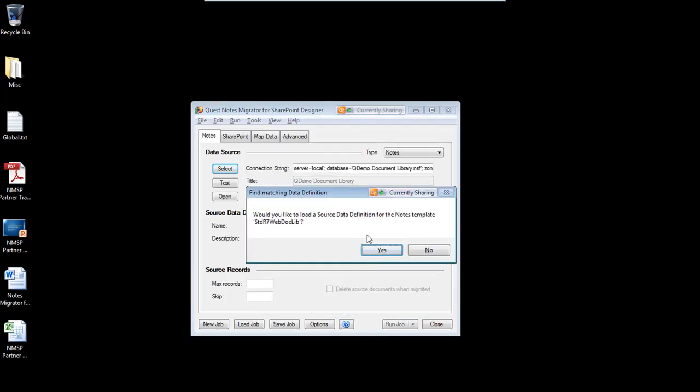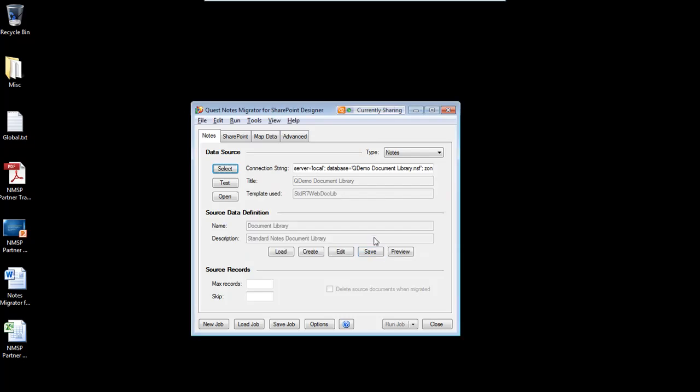And now when I select that database, it asks me, do I want to load a default data definition, because it recognized that database was based on a template that we know about. It's based in this case on the standard R7 web document library, which is one of the standard Notes templates. And so our tool says, hey, we already have a data definition for that. Do you want to pick that? And I'll say yes. And so I've loaded that data definition in here.